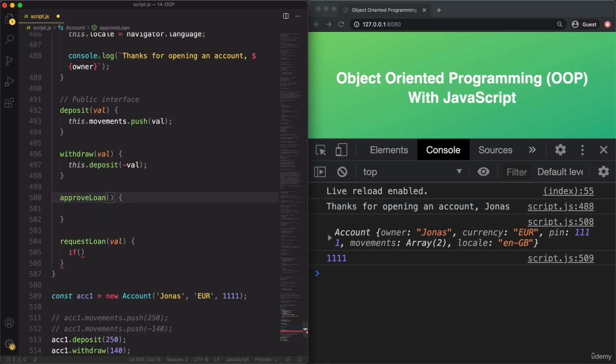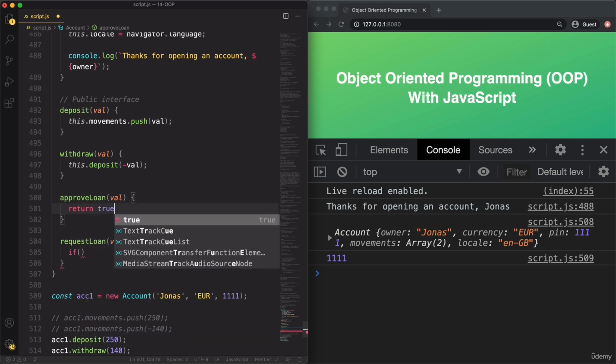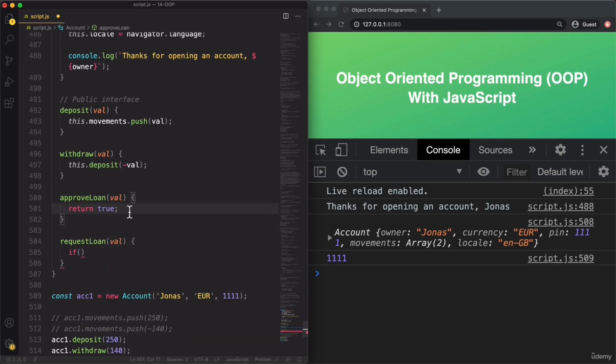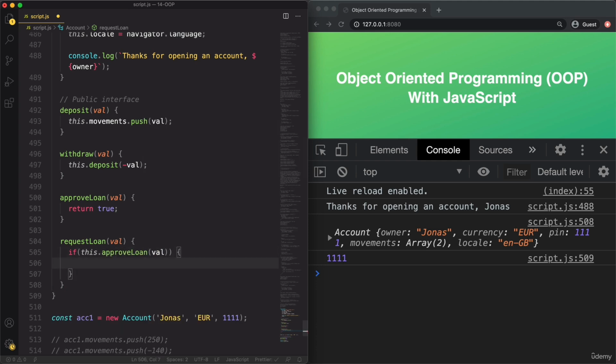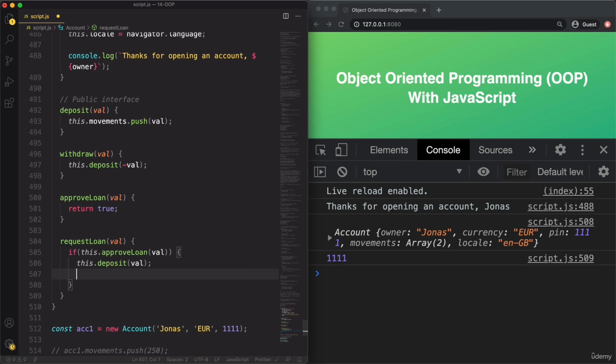Let's pass in a value here as well. And this one will simply always return true. So I don't want to implement any complex logic here now. But anyway, here we can now call this dot approve loan with the value. And so if the loan is approved, then this dot deposit of the value, and we can log something to the console. So loan approved or something like that.